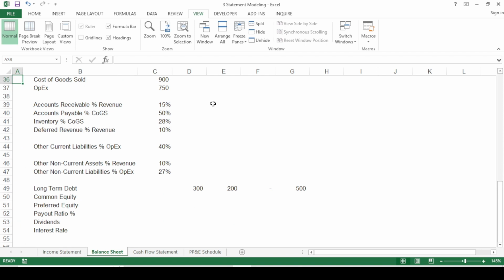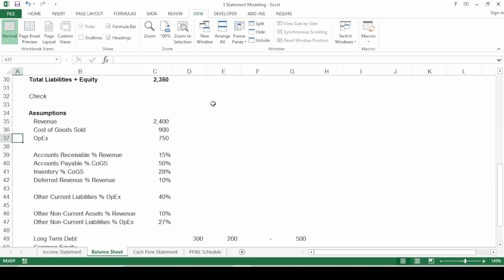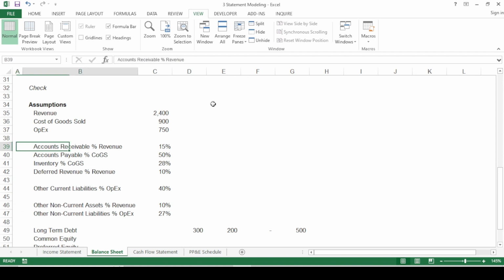At the bottom, we have got some assumptions that we will use to forecast some of the numbers on the balance sheet. For the current assets and current liabilities, generally we take these as a percentage of either the revenue, the cost of goods sold or the OPEX. On the basis of these percentages, we can look at how the historical trends have been, and then use those trends or averages for the future period. For example, for accounts receivable, we generally take revenues in the denominator. For the accounts payable, we take the cost of goods sold. And for the inventories as well, we take it as a percentage of cost of goods sold.